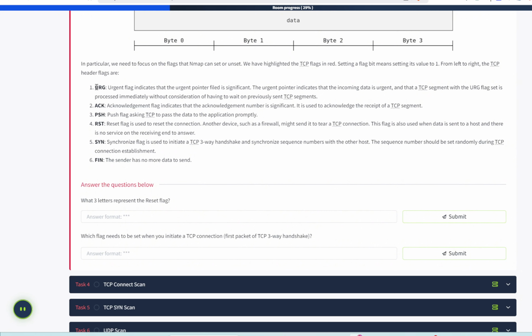So here are the flags. You see urgent. The urgent flag indicates that the urgent pointer field is significant. That's what tells you that it's an urgent packet, and then it's going to use the urgent pointer. The urgent pointer indicates that incoming data is urgent, and the TCP segment with the urgent flag set is processed immediately without having to wait on previously sent TCP segments.